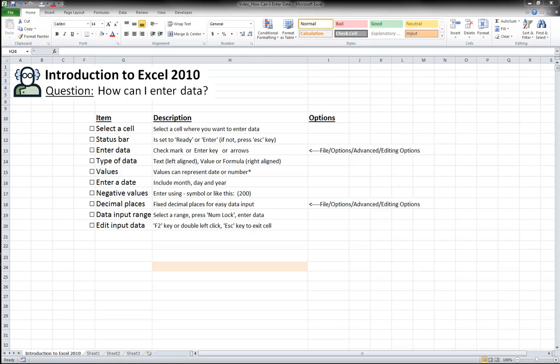Today I'm going to talk about entering data in Microsoft Excel. So the first thing you want to do is select a cell where you want to enter the data. I'm going to use this cell right here. And just really quickly, in the bottom left-hand corner of your screen, you want to make sure it says Ready or Enter. If it doesn't, you can press the Escape key. So now we're ready to enter some data.